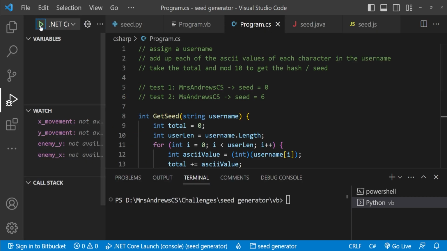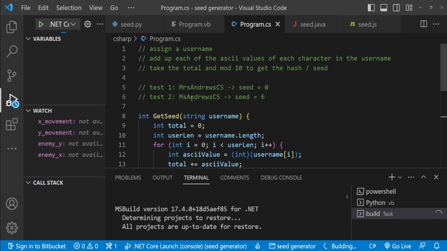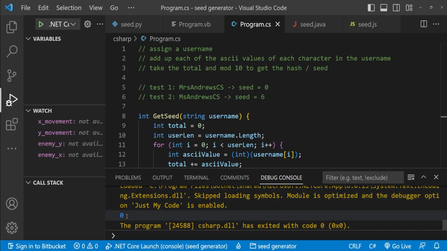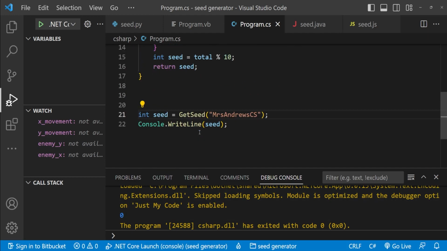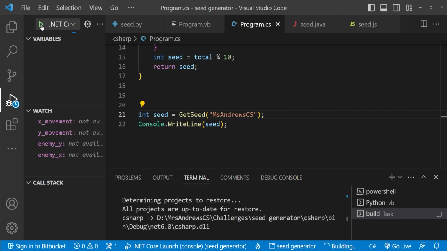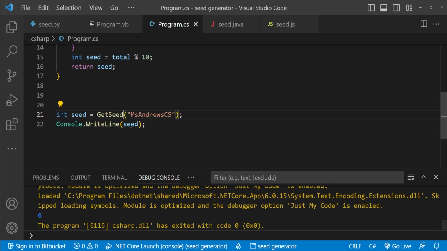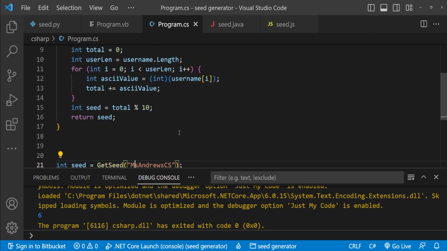In this case, I'm going to use the actual built-in run function, and hopefully it gives us 0, which it does. So I'll change that to Miss Andrews. Hopefully that will give us 6 when we run that as it is. Try that. And the answer is 6, or the result is 6. So that is working just fine.